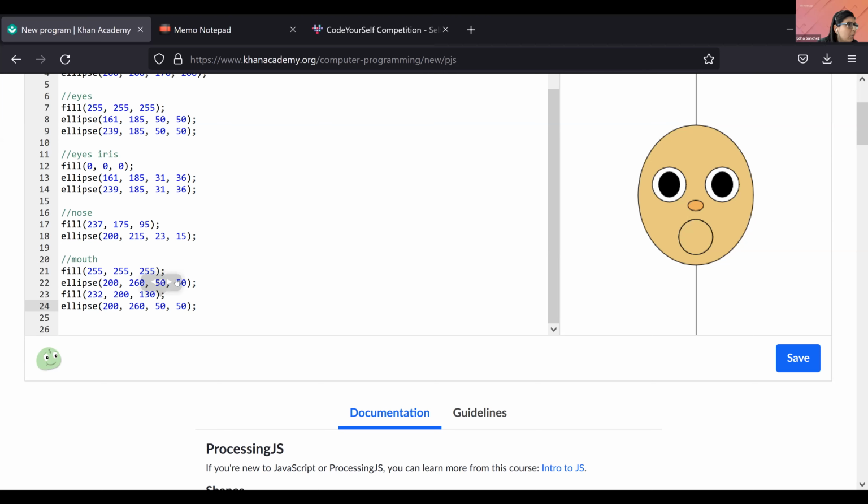And I'll use the scrub tool to make it shorter and to move it up. Okay.